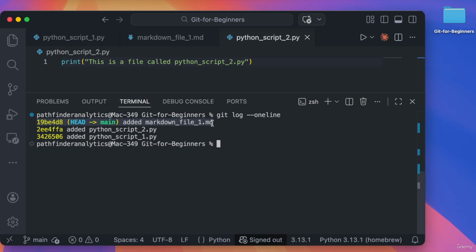So to recap, if you ever need to unstage a file, just type git restore --staged and then the name of the files. If you want to unstage everything at once, then you can also just do git restore --staged dot.